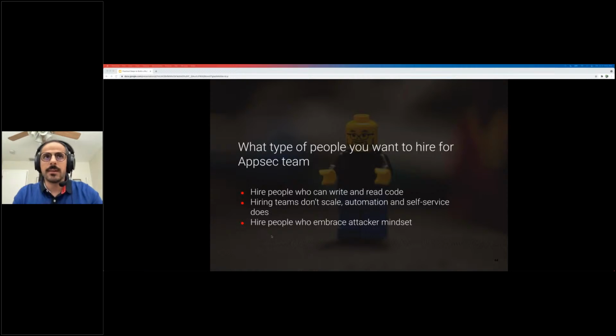And remember, hiring teams don't really scale. But as I said, automation and self-service does. So focus on those two key things. And of course, hire people who can embrace the attacker's mindset, because you want them to understand how specific attacks happen, so they can better understand how to develop more scanning or solutions for these problems.